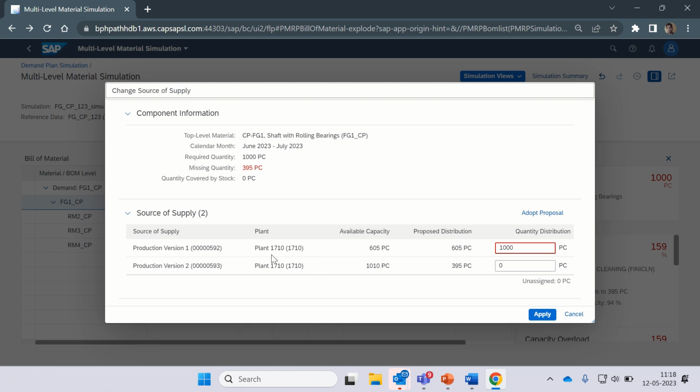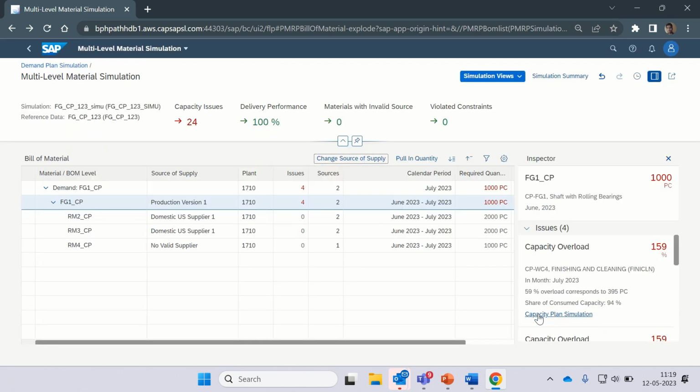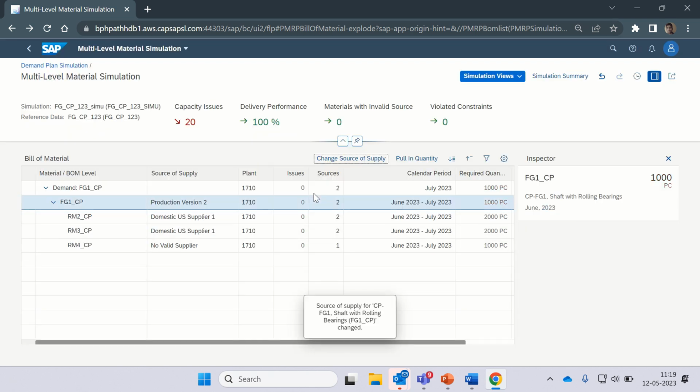What are the two things? One is production, because I have two lines and I'm utilizing only one line till now. Let us utilize the second line also and shift this quantity to the second one. Now I will apply here. When I apply, see, my issues got resolved.